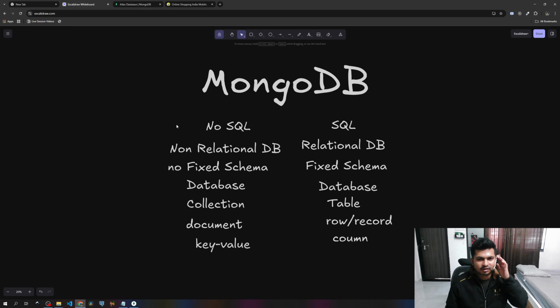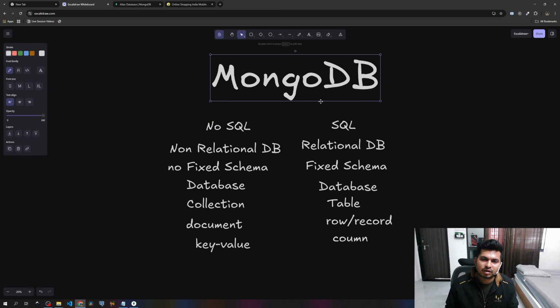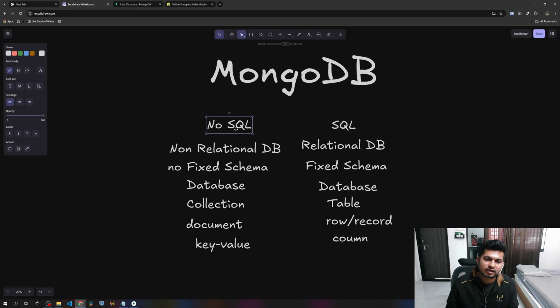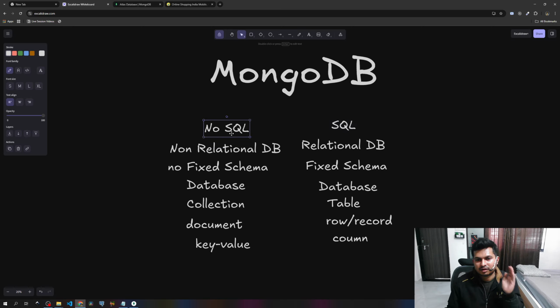Let's revise again. NoSQL means not only SQL. We don't follow the traditional, structured way. We can't store the data in a structured way here. And non-relational database means we don't follow the traditional relational things like primary key, foreign key, and left right join.